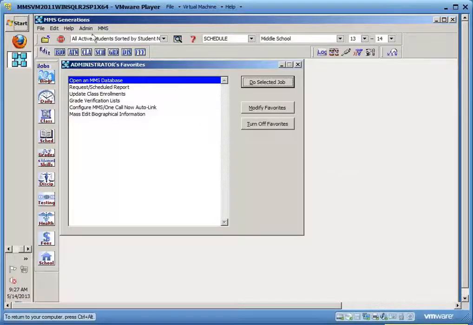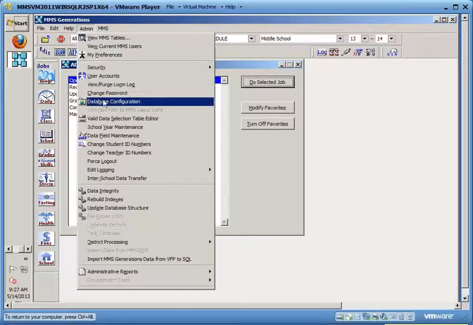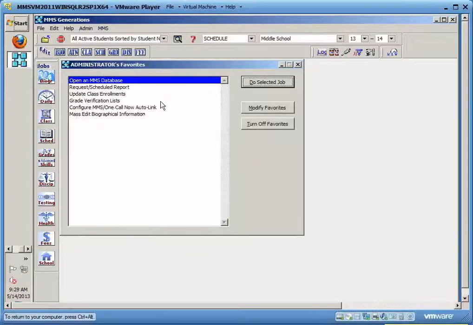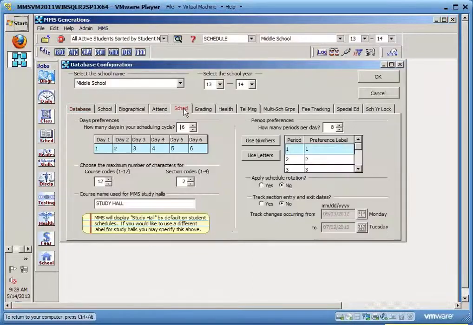I'm going to start by coming to the Admin menu and Database Configuration and the Scheduling tab. In the scheduling area, you can control how many days are in your scheduling cycle. So if you have a 2-day alternating schedule, you could set the number of days to 2. You can change the labels of these days. You are limited to 1 character for each day, but you can use numbers or letters.